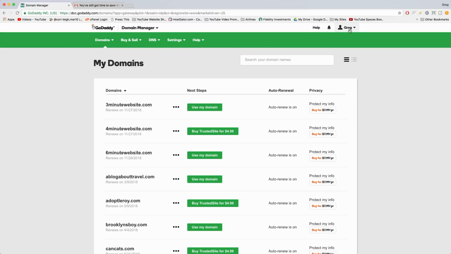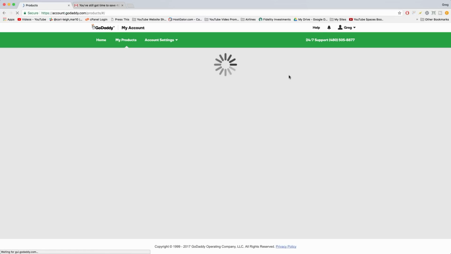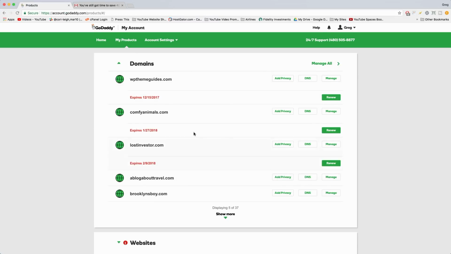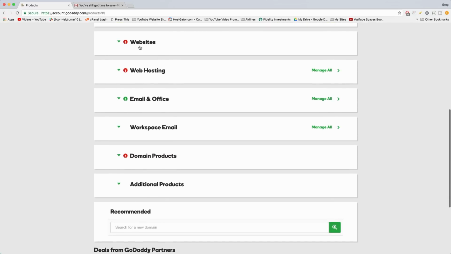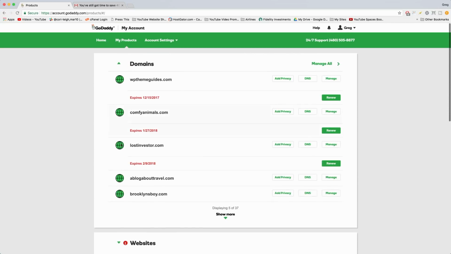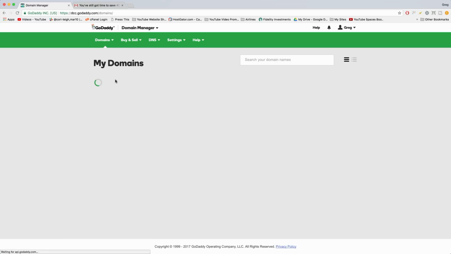The main section comes when you click on your name. So this is like the real meat and potatoes. You can click My Products, which will take you to a different display of domains, and this gives you the option to buy other things from GoDaddy. So this is like everything from a larger view, and then you can click Manage All to get back to that list of just the domains.